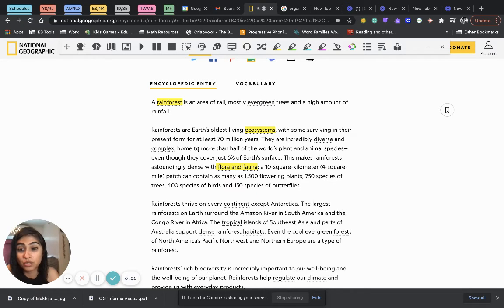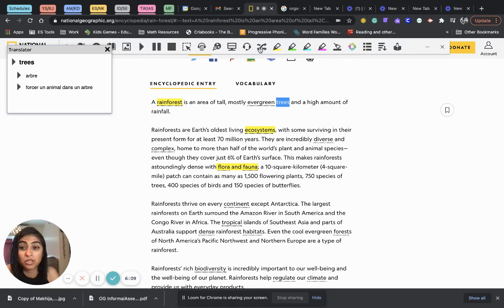For instance, what you could do is simply highlight a word like, say, tree, and then you click on the translator. It will tell you what tree means. And the language that pops up on your translator is the language that you have selected in your settings. We will talk about the settings a little later. I'll show you how you go around it and set it.